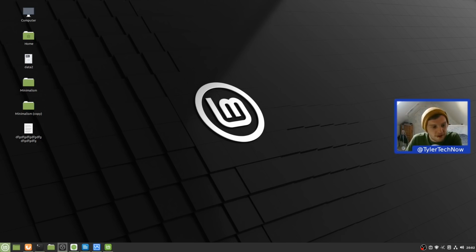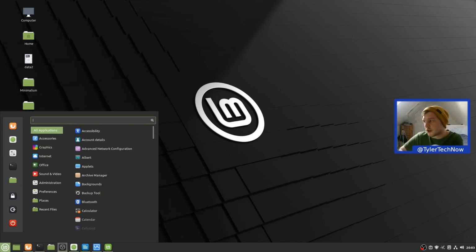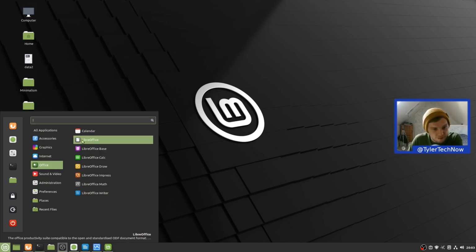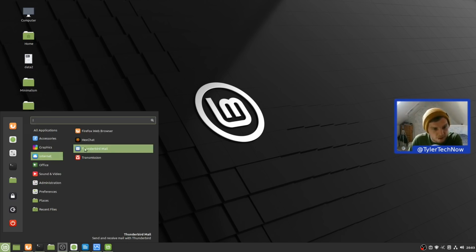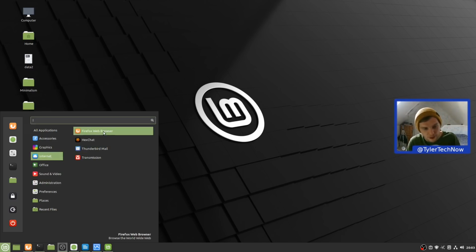So we're going to talk about the default applications, but only a little bit because we've done that before and not much has really changed. Of course, the versions are new. So you have the full Office suite of LibreOffice. You have Thunderbird, your default email, and of course, Firefox is your web browser.